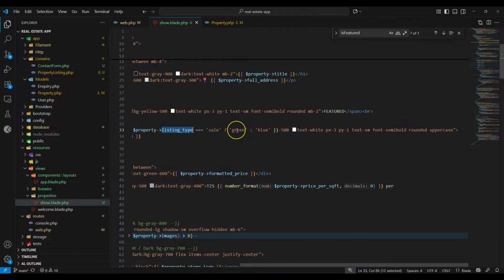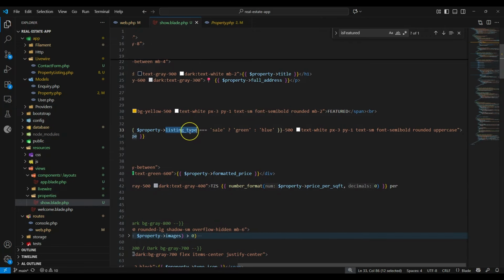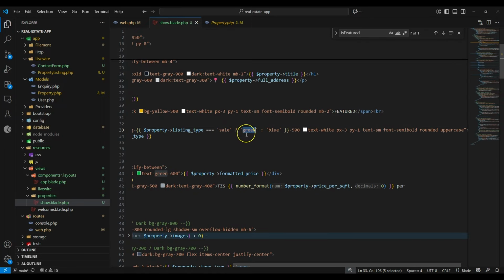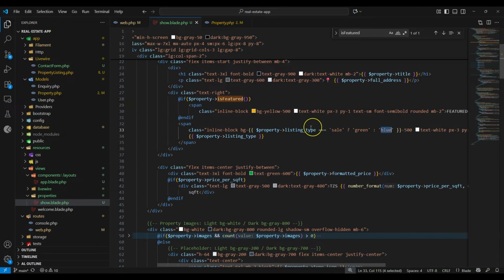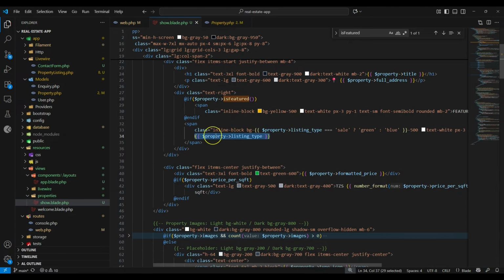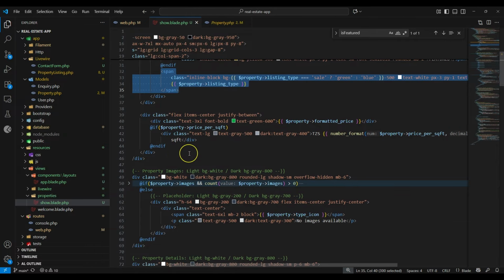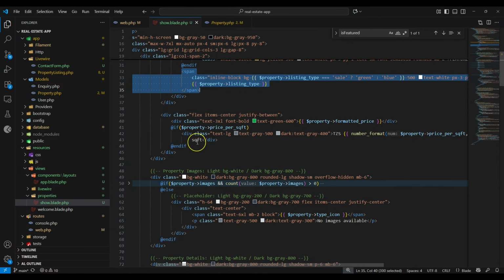Okay, you can see that block will have two different colors. So if the listing type is on sale, the background color will be green. You can see here the background. Then we have this condition that we'll be checking. It will check if that particular listing type is on sale, it will be green, and if it is on rent, it will be blue. Okay, and then we are going to show the listing type here. And after that we have another div which shows the square feet of that particular property.